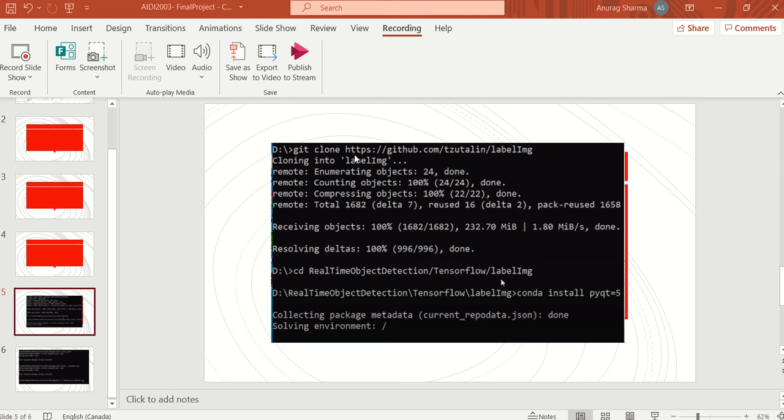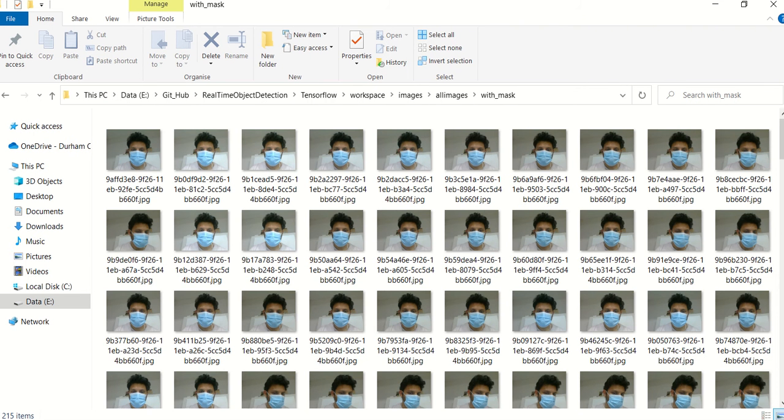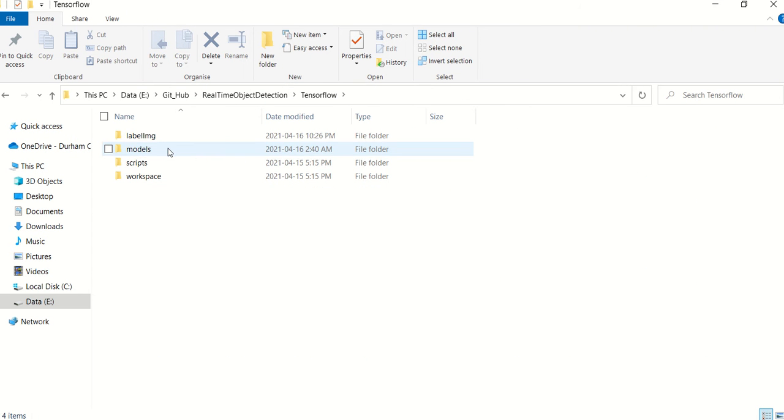In order to start the labeling, I need to follow these commands. The first step is the command git clone labelImg. I have already run it, so I am showing you the screenshots. After running it, we will get a labelImg folder. You can see from my folders, we receive this kind of folder after cloning it.